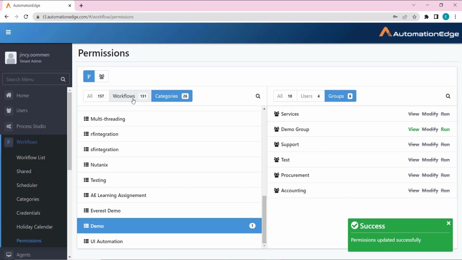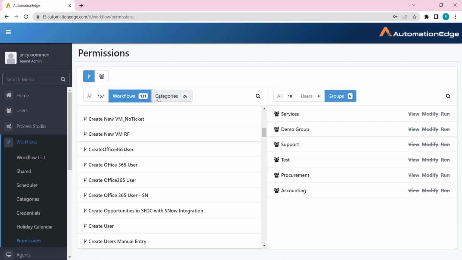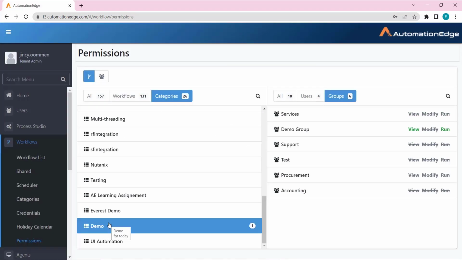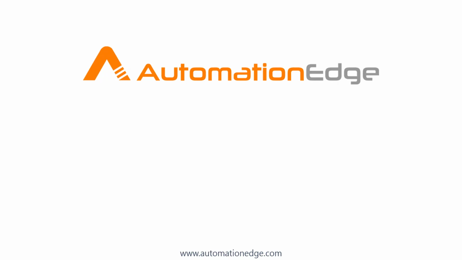So if next time anyone comes to the workflow or to the category and selects the specific category, they'll be able to see the permissions that are assigned to the category from this tab itself. So this is a feature that we have introduced in this release to manage the permissions.